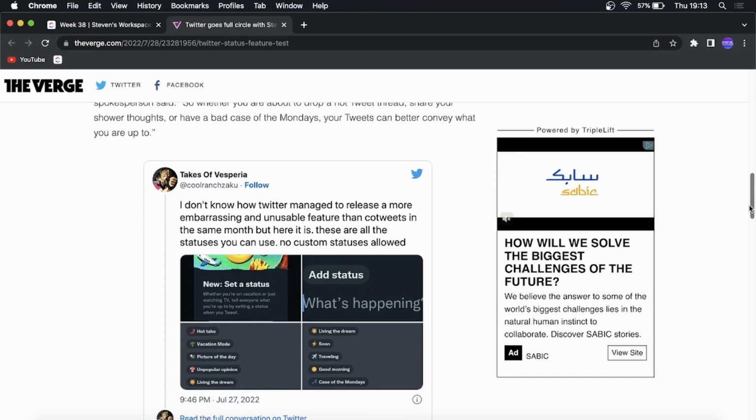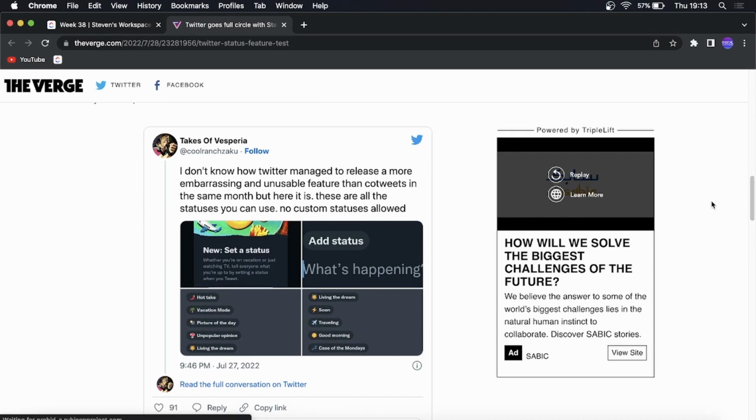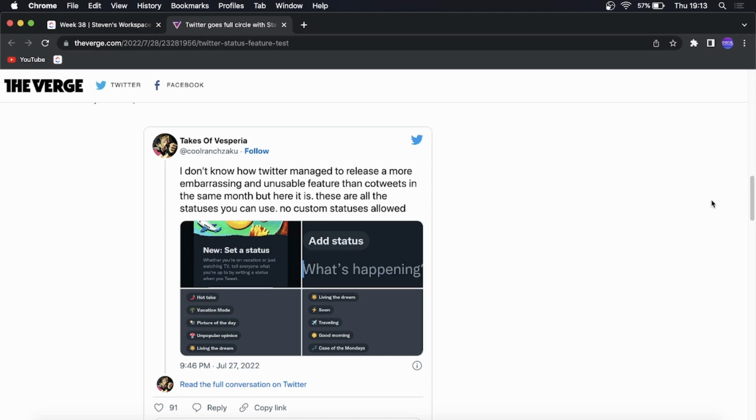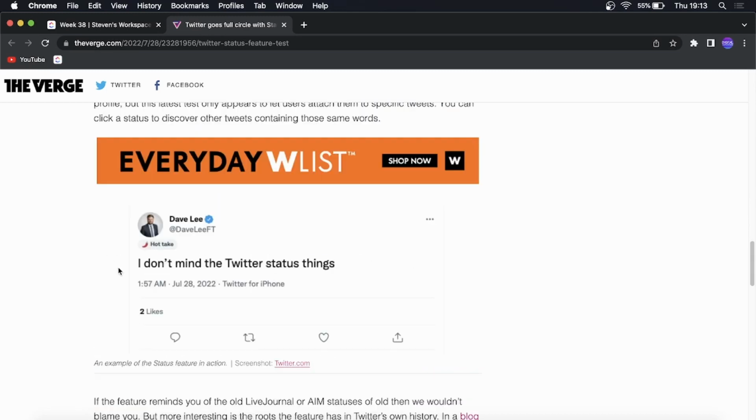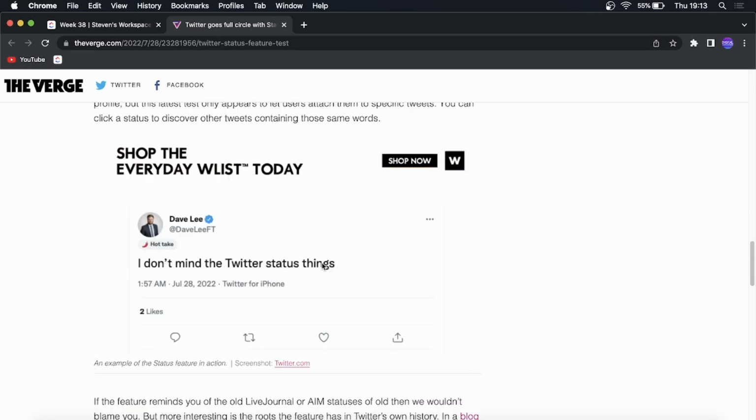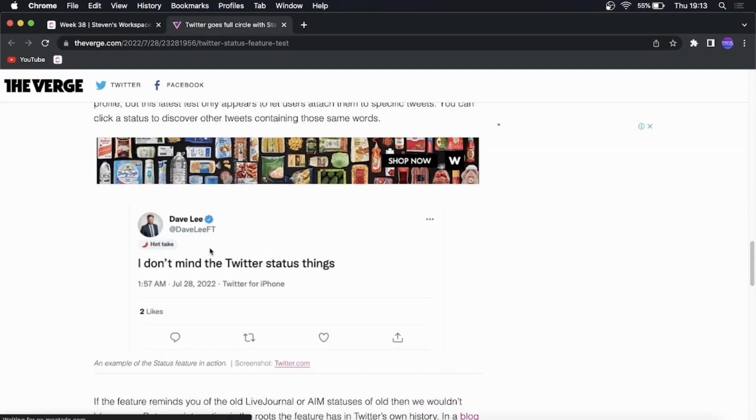Now, some feedback on this feature already. Some people are liking the feature and a lot of people are not liking the feature. Like this person expressed their frustration that you cannot create a custom status tag. You just get the ones here that have been populated automatically for you, and you can only select between those ones. And then this one goes, I don't mind the Twitter status things, and they put a hot take tag.